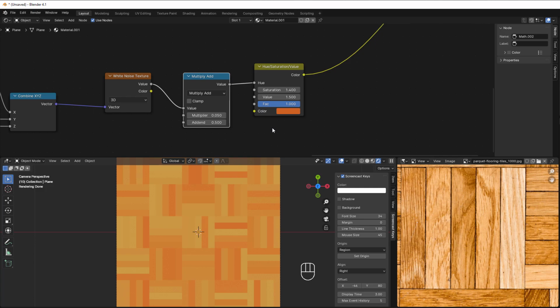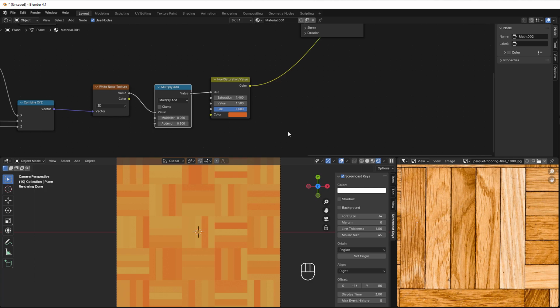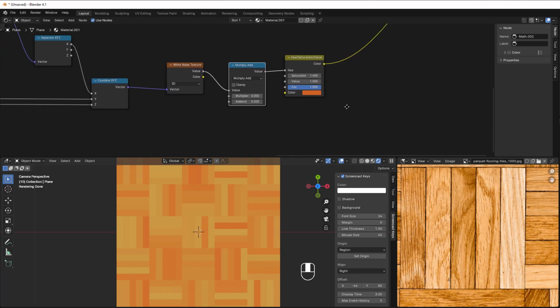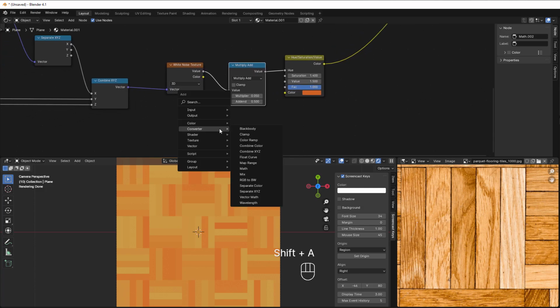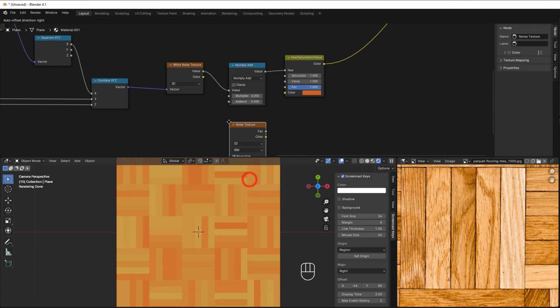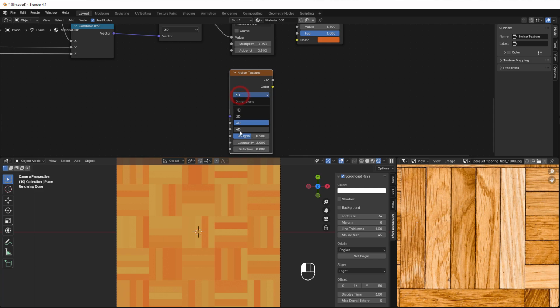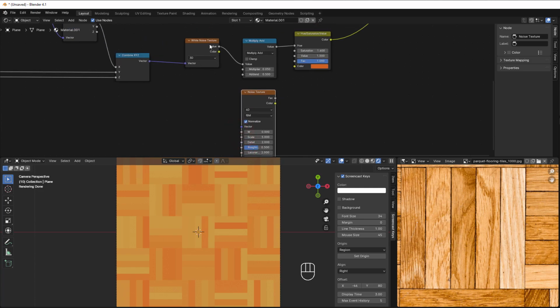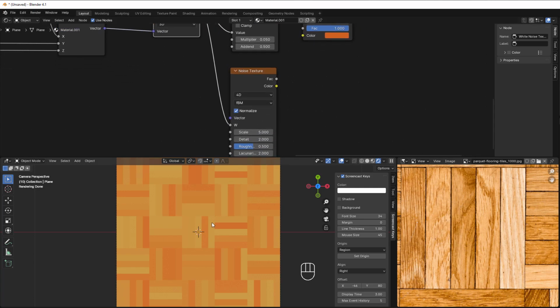Now we have some variation in, and we can have that as a base. But then you see we have variations inside every piece as well. So I think we should go one step more than this. Then we can use a normal noise. So Shift A, and then we can use texture and the noise texture. And we can change this to 4D, because then we can use the white noise texture information into the W here to get different noise patterns on each little piece here.